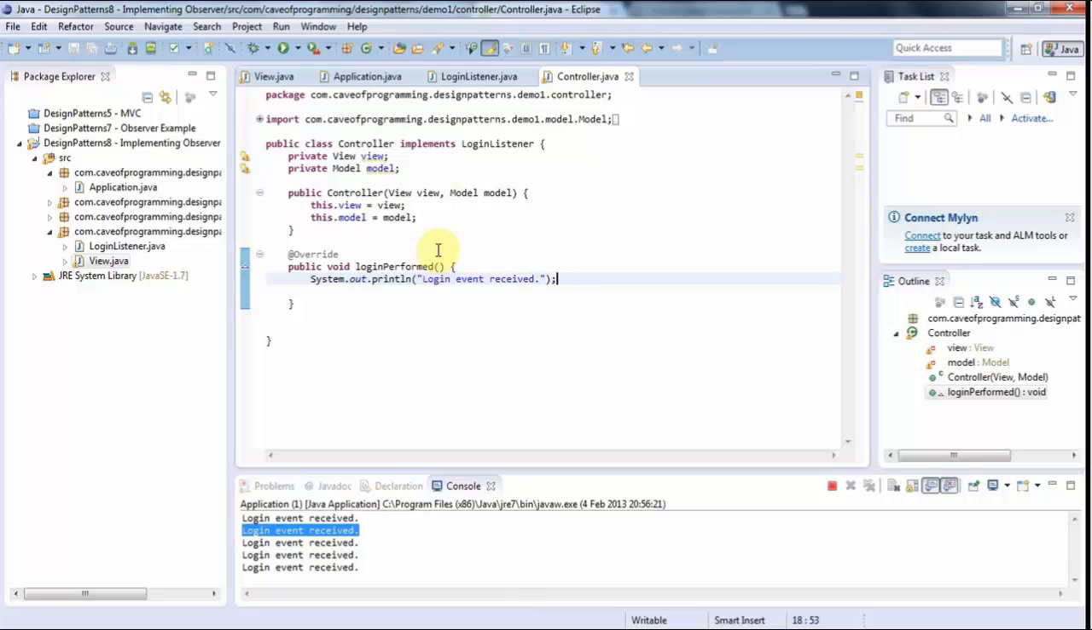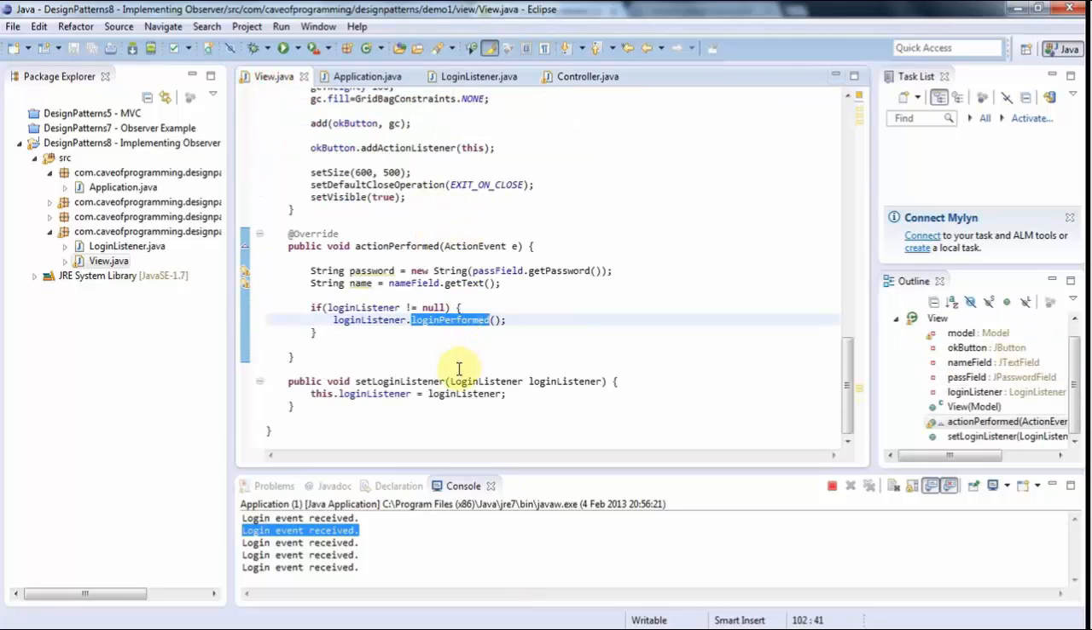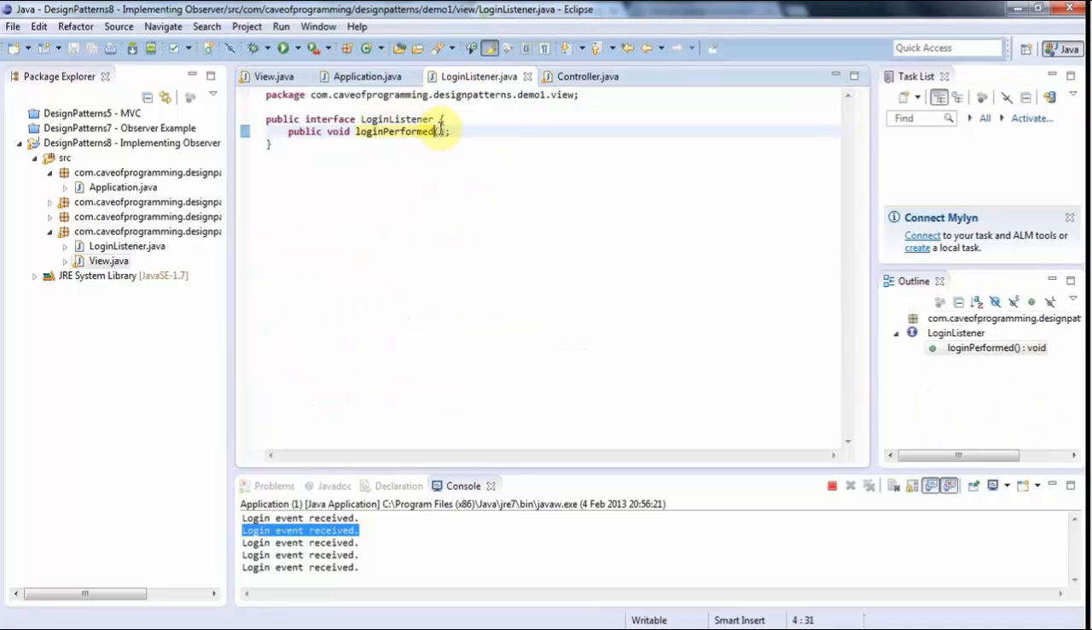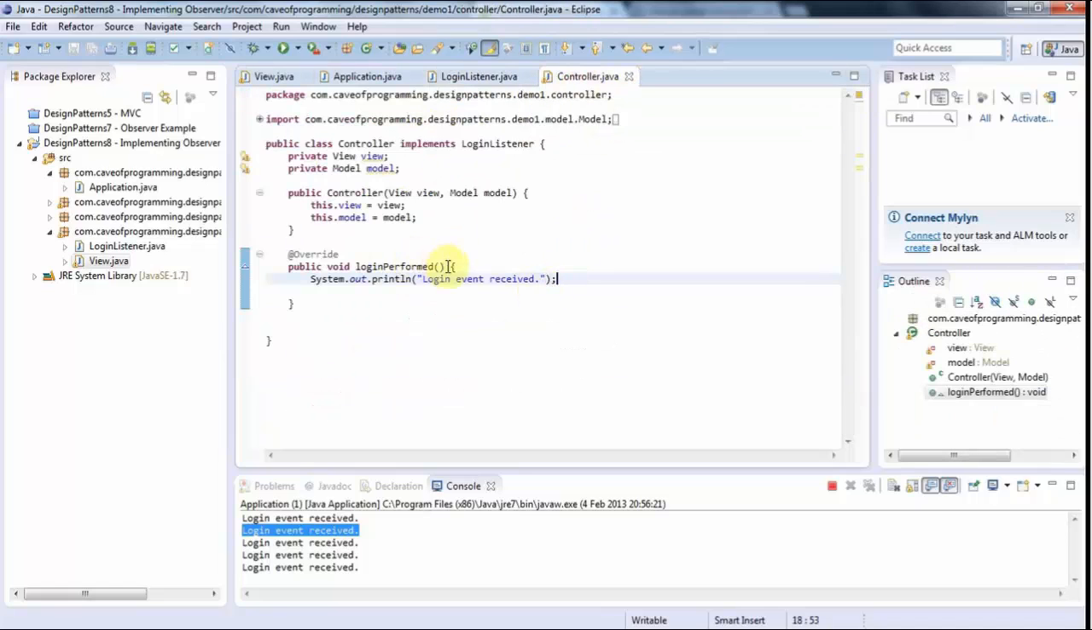So let's consider how we can pass information now from our view class to our controller class, from the subject to the listener. All we want to do is make login performed take some parameters. We could just pass password and name to login performed, and in the interface we could make this take parameters, which would force implementing classes to accept parameters, and then we'll be able to output the name and the password here.